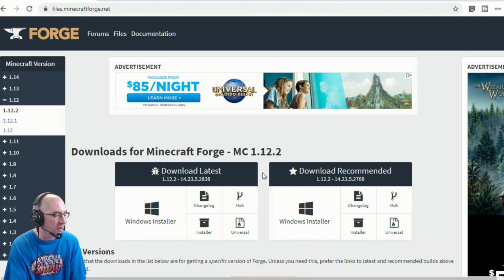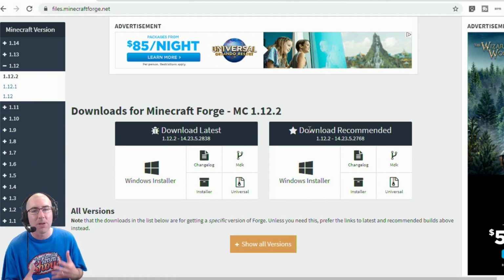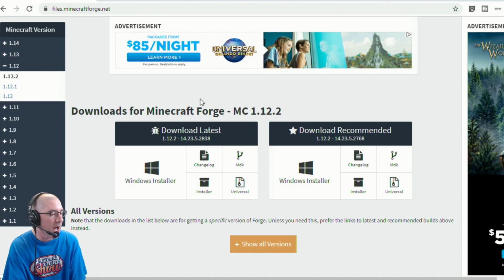And you get two different options. One would be the latest, and one is the recommended. I always go with the recommended. Sometimes the latest are a little buggy, especially if you do one of the recent ones, like the 1.14s. So again, I would err on the side of caution and go with Windows Installer for download recommended.